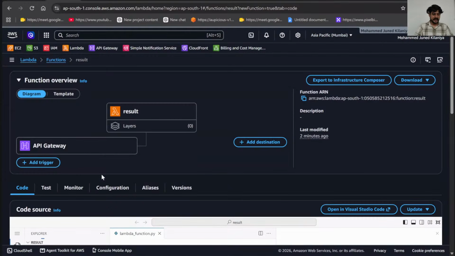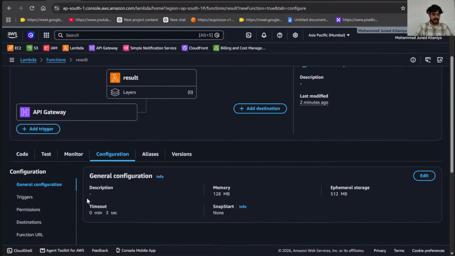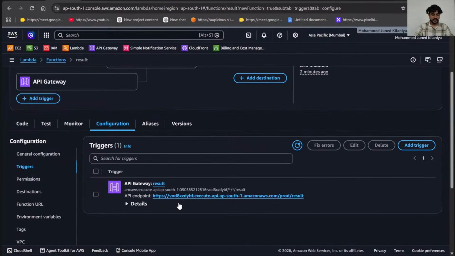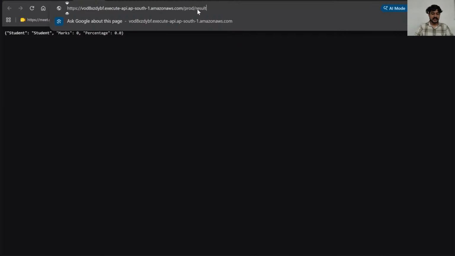Once we reload the page, API gateway has been added। तो अगर हम इसमें ट्रिगर चेक करेंगे तो ये URL पे ट्रिगर हो रहा है। So marks और percentage, यहाँ पे हम prod पे slash result पे एक बार वापस क्यूरी करते हैं क्विकली.